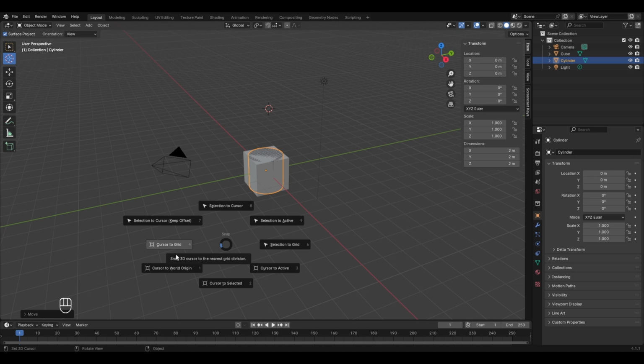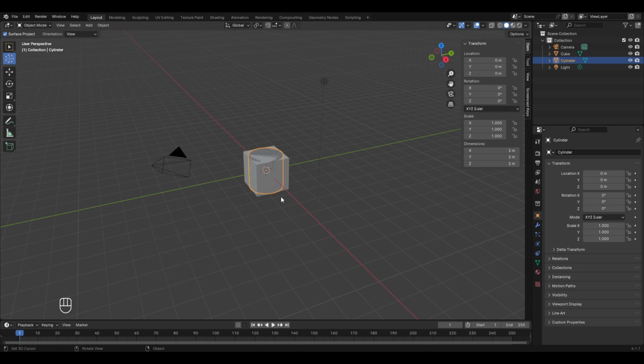But for now, I'll take an example by taking my cursor back to the world origin, and for this I'll click on this cursor to world origin option, and my cursor gets relocated back to the world origin.